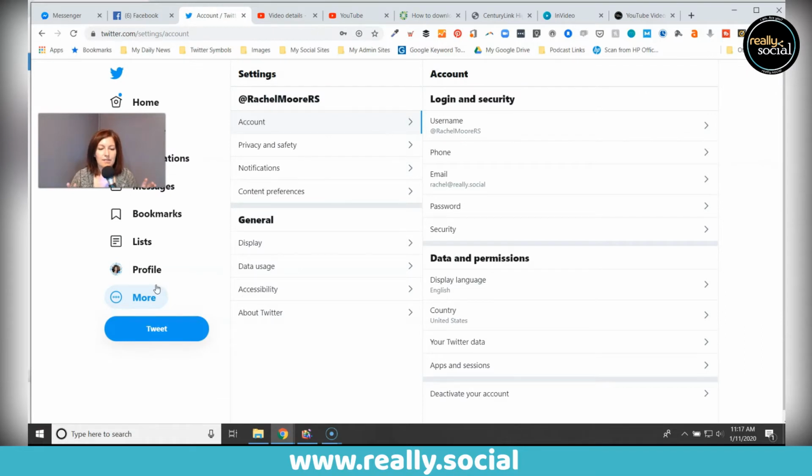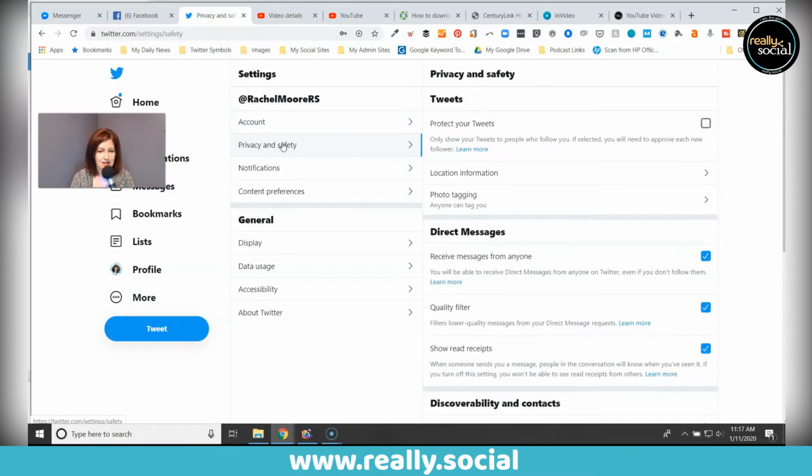So again, there are several things in here you can go through. We're going to focus on privacy and safety first. So what we'll do is we'll click on the Privacy and Safety tab. So there are several things in here you can change, update, and should check on a quarterly basis. First of all, this one's interesting, protecting your tweets.